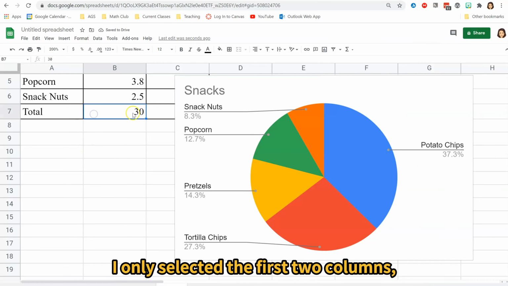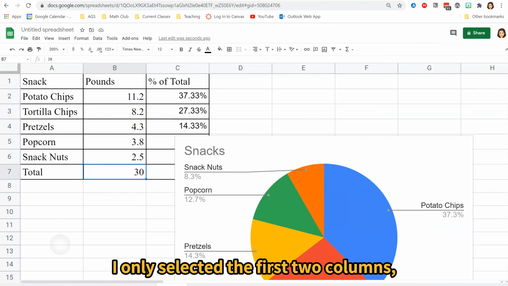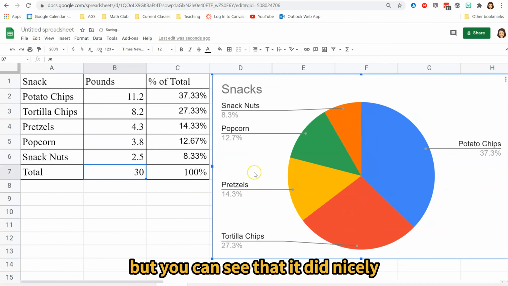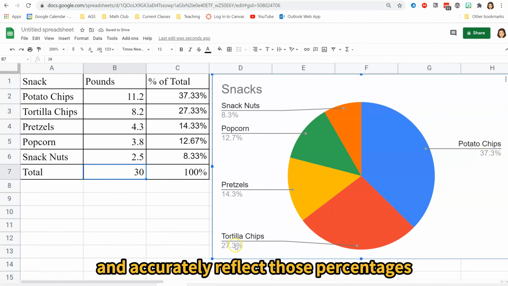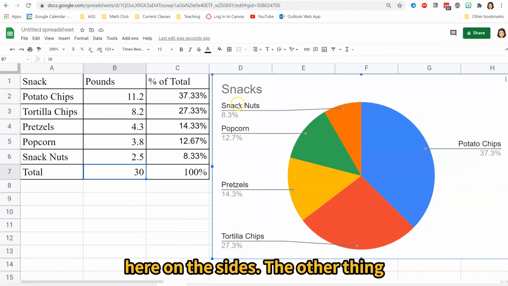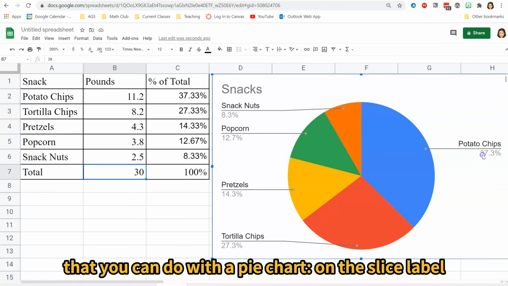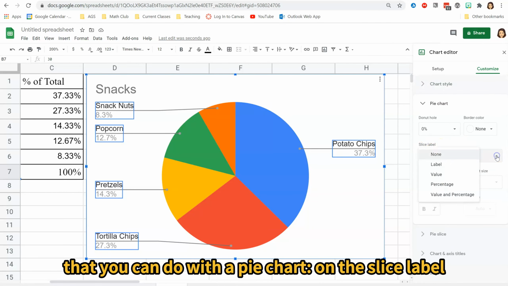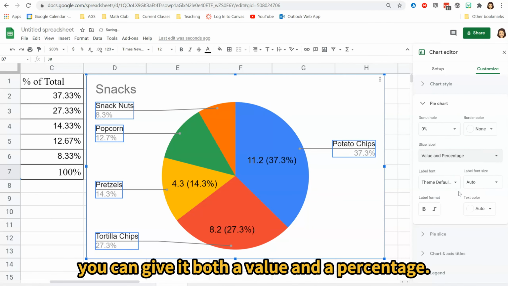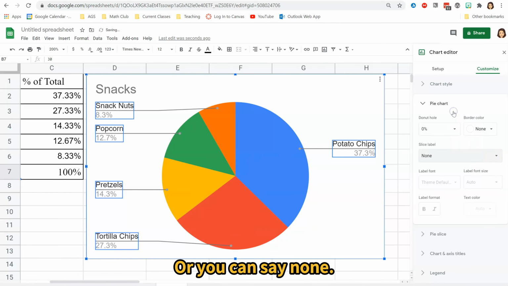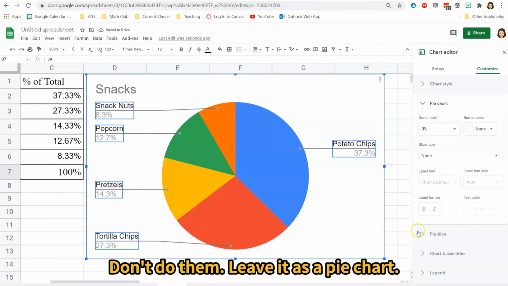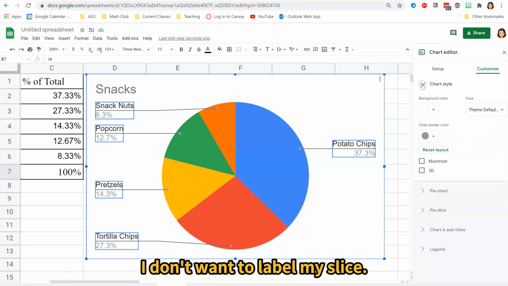I only selected the first two columns, but you can see that it did nicely and accurately reflect those percentages here on the sides. The other thing that you can do with a pie chart, on the slice label, you can give it both a value and a percentage, or you can say none. Don't ever do a donut hole. They're misleading. Don't do them. Leave it as a pie chart. I don't want to label my slice.